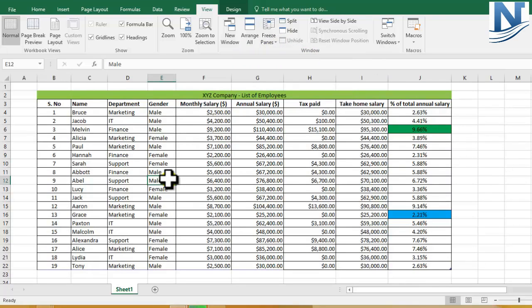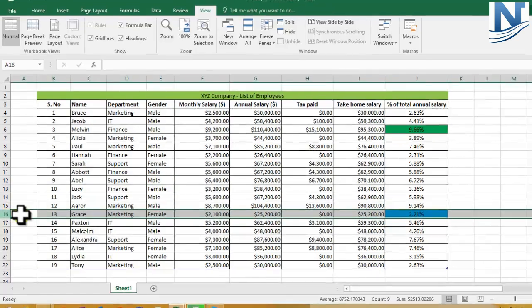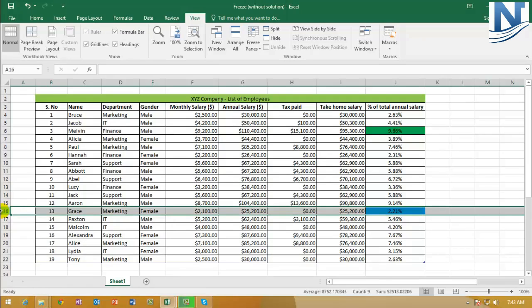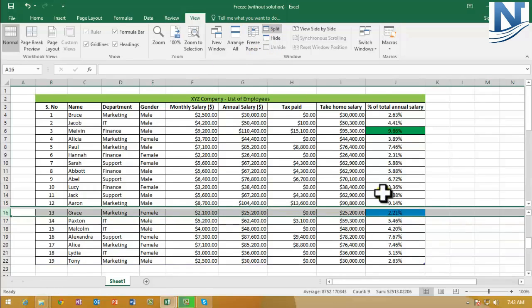The next function that we are going to see is the split function. Again, it is present in the view tab. Besides freeze panes, you can see the split function. Now what exactly is the split function? So let's come anywhere over here. I'll click on row 16 or cell 16. Let's click on row 16 and click on split.